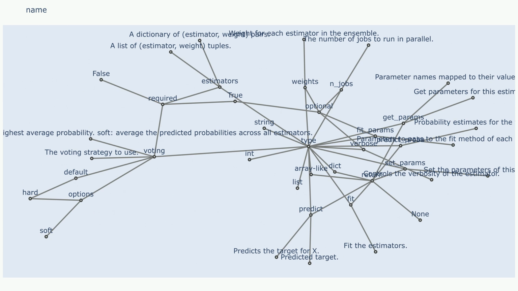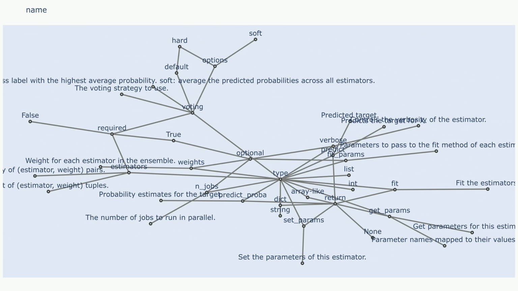5. Advantages and considerations of voting regressor. Advantages. Simplicity. The voting regressor provides a straightforward way to combine multiple models without complex hyperparameter tuning. Improved generalization by combining predictions from diverse models. Ensembles are less prone to overfitting and generalize better to unseen data. Robustness. Ensembles are less affected by outliers and noisy data compared to individual models.